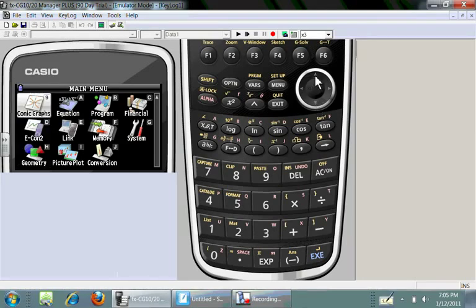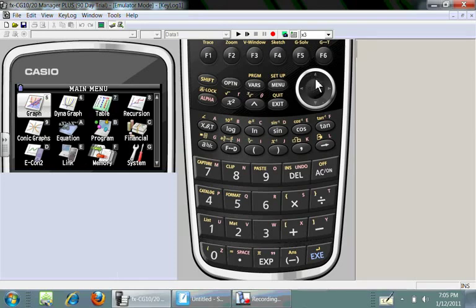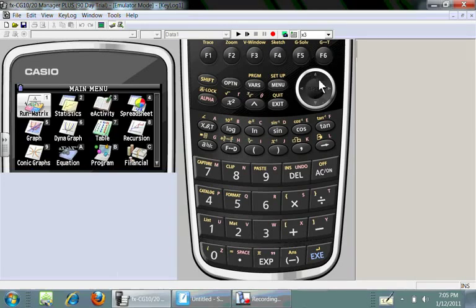So all you do is you either scroll up and down by using the arrow keys, or you could type in the number. So if I wanted to go to the statistics menu, I could either toggle over or I could press the number 2. Let me just show you what this thing can do.